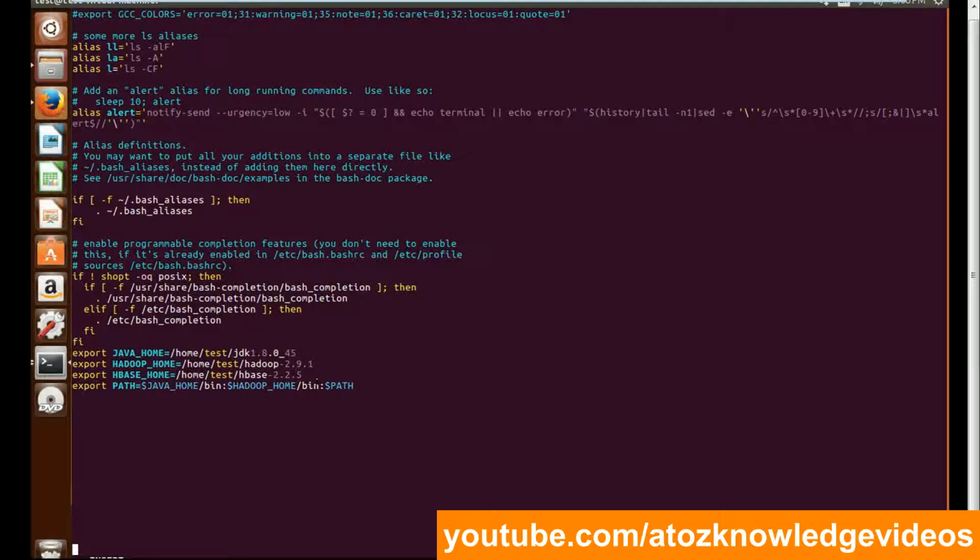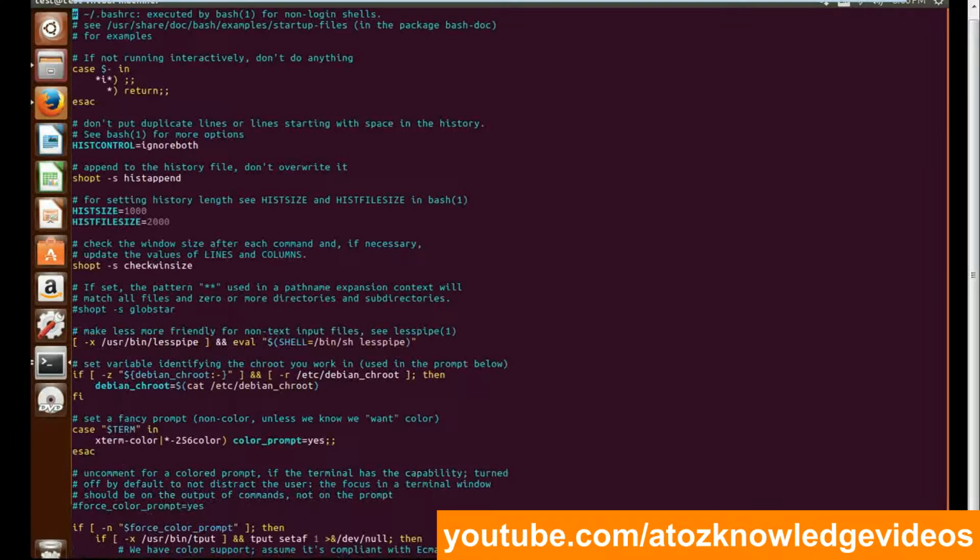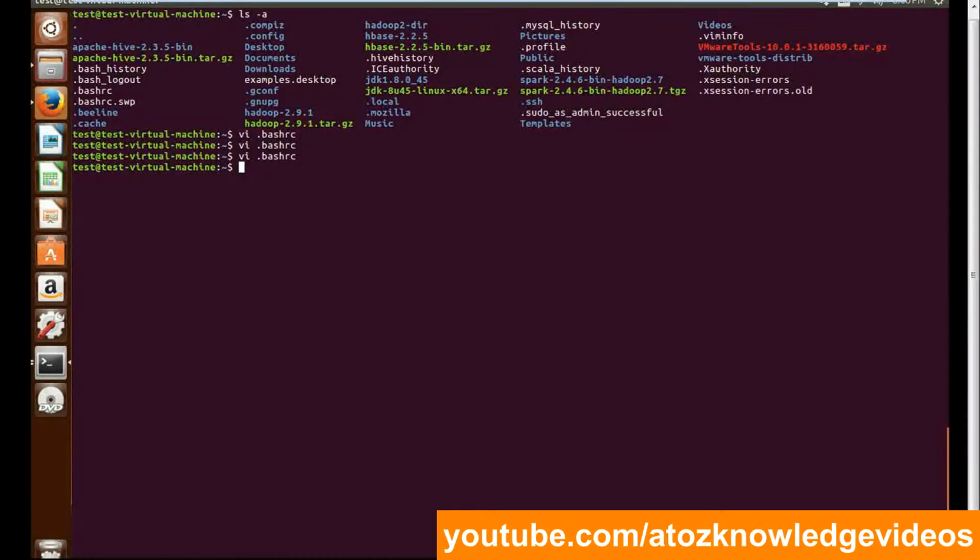Okay, so now I'm not going to save anything, so escape colon Q exclamatory. And if you want to save it, then you have to give escape colon WQ for save and quit. Once this is done, you have to execute this file.